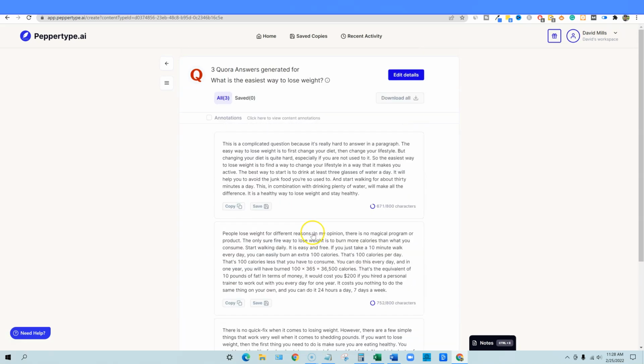Okay, so it came back with 3 answers. This is a complicated question because it's really hard to answer in a paragraph. "The easy way to lose weight is to first change your diet, then change your lifestyle. But changing your diet is quite hard, especially if you are not used to it. So the easiest way to lose weight is to find a way to change your lifestyle in a way that makes you active. The best way to start is to drink at least 3 glasses of water a day. It will help you to avoid the junk foods and start walking for about 30 minutes a day. This in combination with drinking plenty of water will make all the difference. It is a healthy way to lose weight and stay healthy."